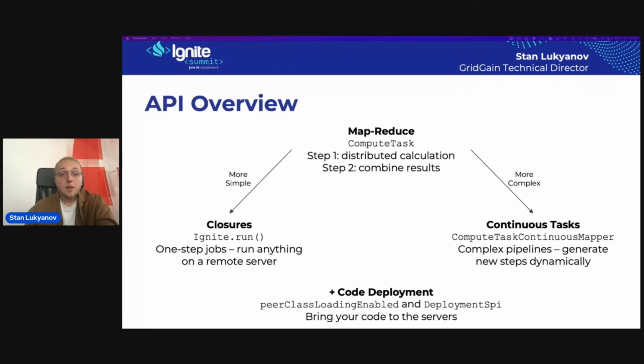The central piece of the Compute Grid API is MapReduce tasks represented by the Compute Task interface. MapReduce is a two-step execution. On the first step, you execute a lot of jobs distributedly on all of the nodes of your cluster. Each job on a node produces a partial result. And on the second step, you combine these partial results from all nodes to get a final single answer and give it to your application.